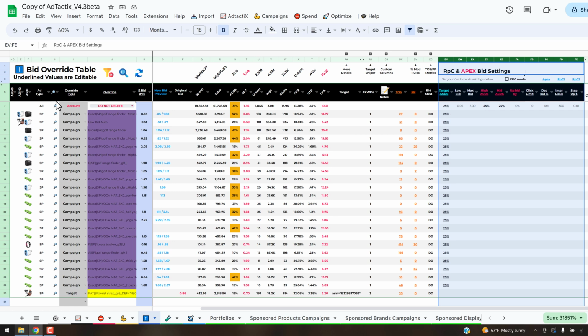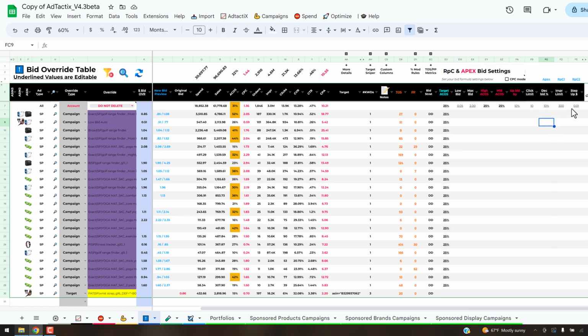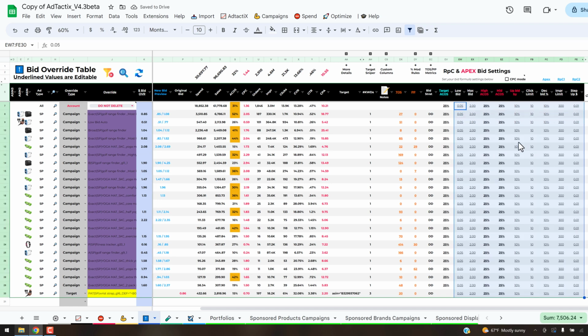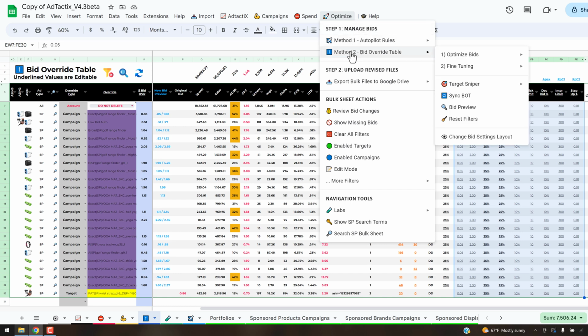So you can see for my account level row, I've got some bid input settings like 5 cents low bid, $2 max bid, some different ACoS thresholds. You've got some different click related and non-converting target related parameters. If I wanted to optimize all of these campaigns and this target using these same parameters, I could very easily drag this down. And then to manage these, you would end up using this method too.